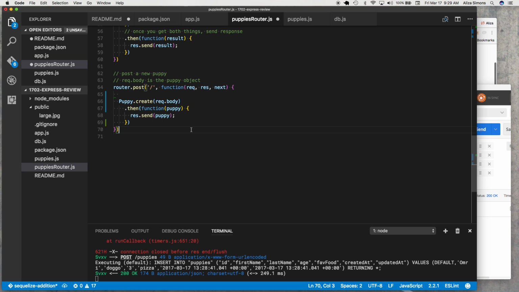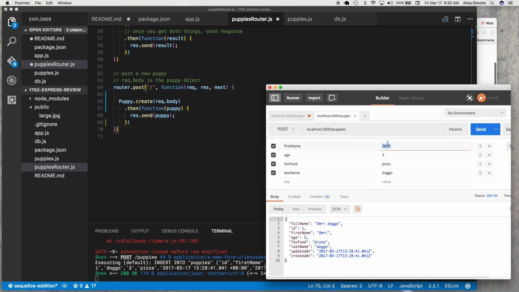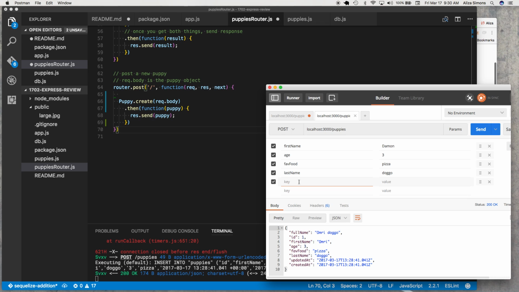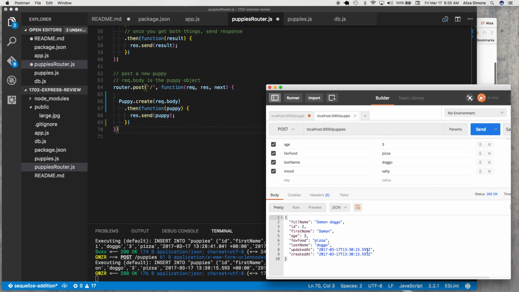What if you don't have the same keys? That's an API design issue: are you going to worry about handling bad data coming in? What Sequelize will do is, if it gets a key it doesn't know what to do with, it will ignore it. So if I sent a request to make a new puppy, Damon Doggo, and said his mood is salty, we would get back Damon Doggo, but Sequelize just ignores that totally.